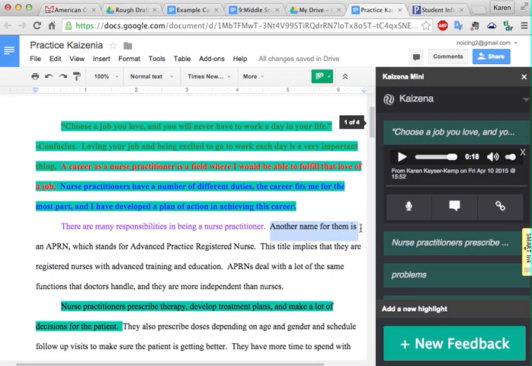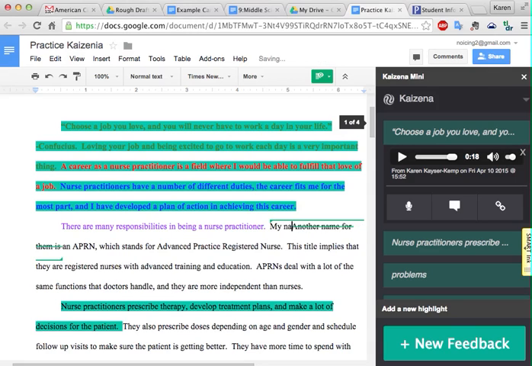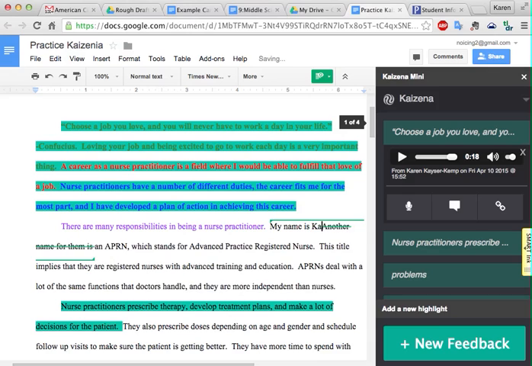So I've highlighted this and decided I'm going to delete it. So it draws a line. I'm going to write in, my name is Karen. So notice that I can see every revision I've made, and as a student, that means I can see it to grade it as a teacher.